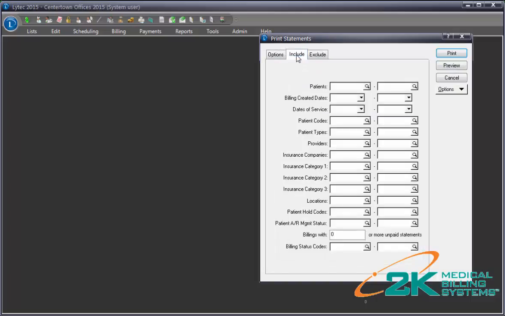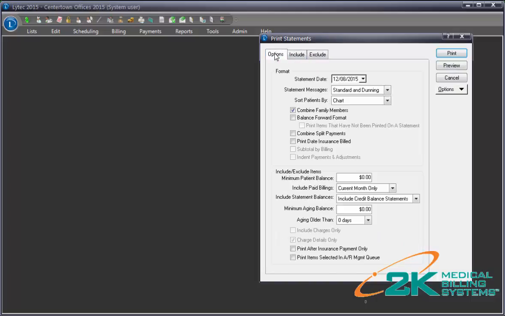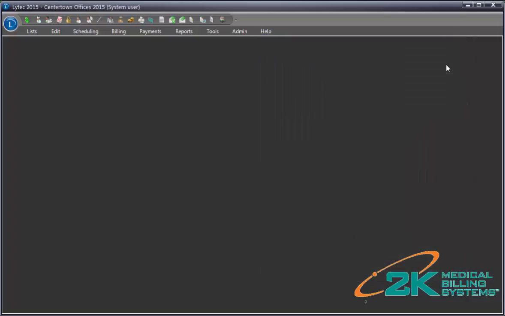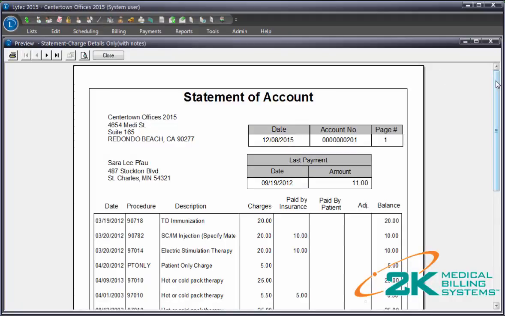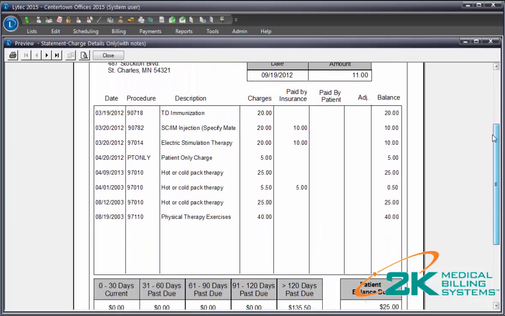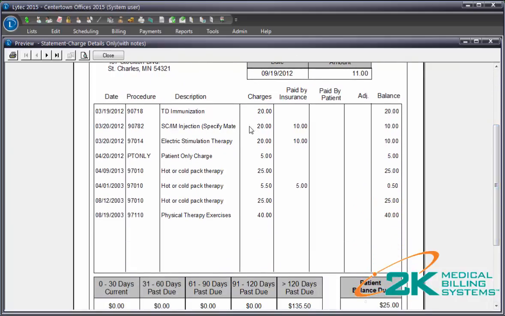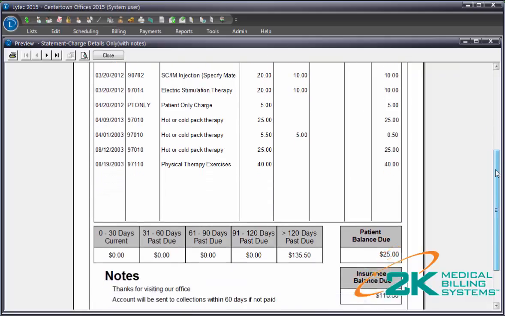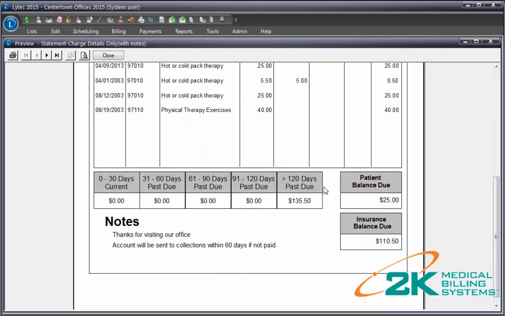We can use filters to include or exclude and narrow the statements down to exactly what we want. And here's the sample statement. We can see some of the previous charges, the amounts paid, the balance due, and how far past due it is.